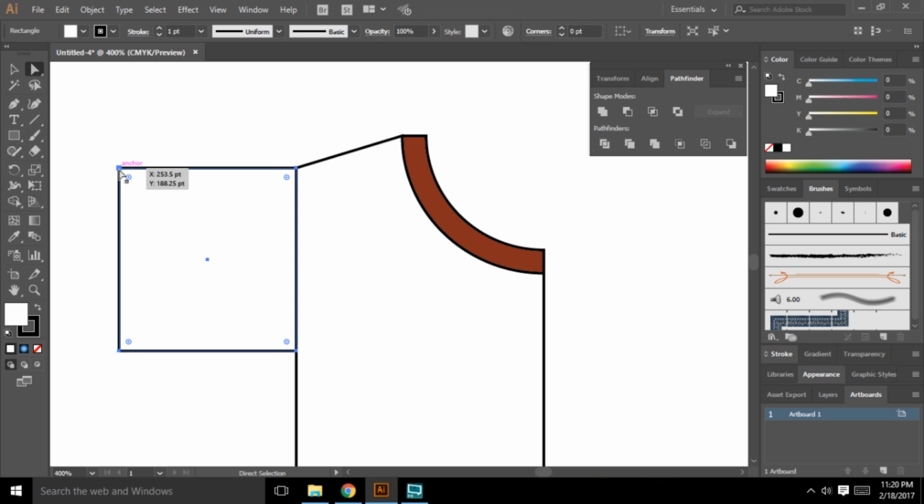So the fix is very simple. You click once again on that anchor point which you want to move. You click and then drag.